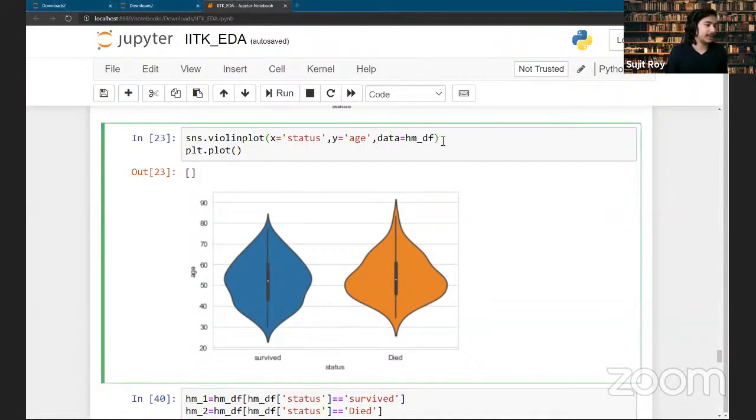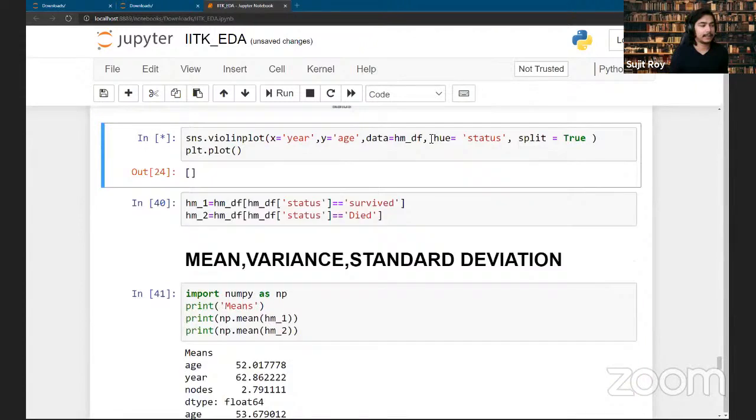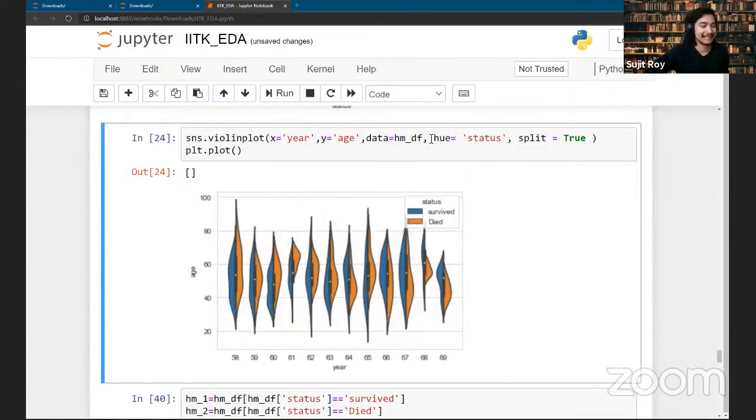All right, so I'll just show you right here. Let's say that I want the violin plot to be distributed. So we have two things, which are age and the status. Status is telling you survive and die. So what I'll do here is I'll look at age versus, let's say, year. And then I change hue to status, and then I make split equal to true. Okay, and I run it. Now you see, it's no more a full violin. So you have the status of survival and die changing with respect to year and age, accommodating for both of them. Okay, so this is the way you can split it.